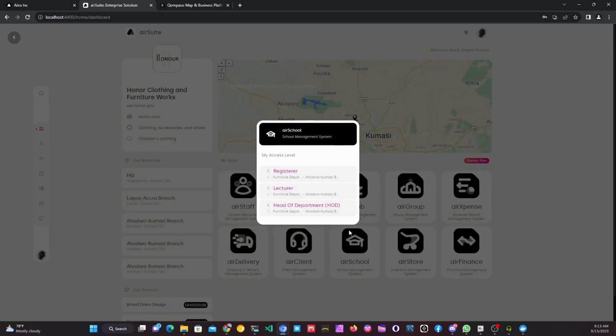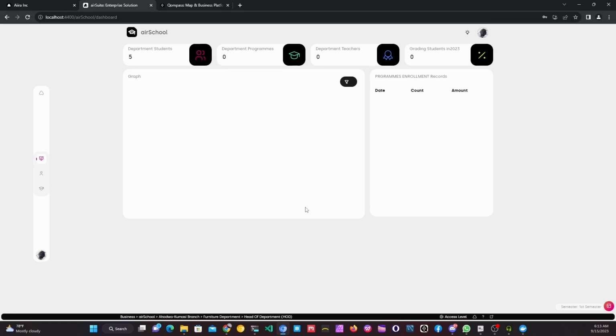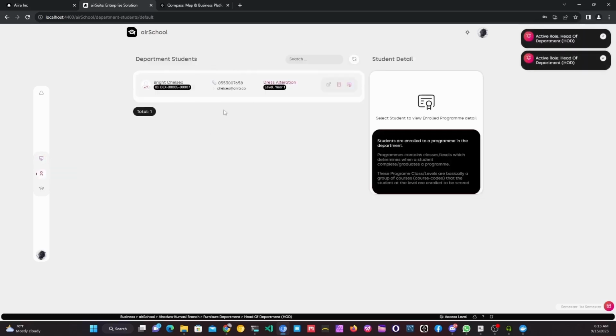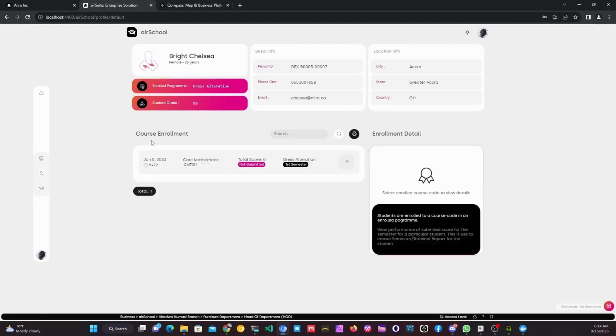Next, we will enter airSchool as the head of department. The head of department has access to only metrics and students in the department he is assigned to. You see the student for the program in the department she is enrolled to. It also shows the student's current level. We can view profile to see the courses, which is actually course codes, enrolled to the student and her performance.